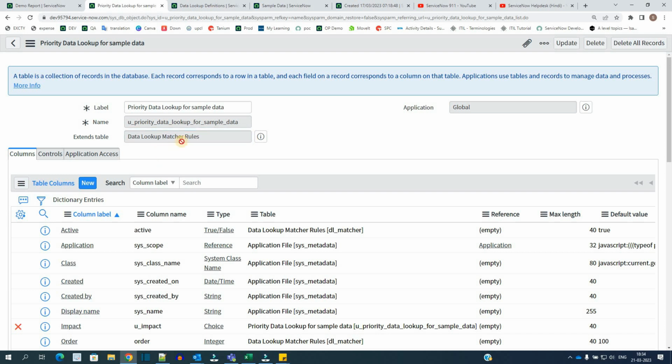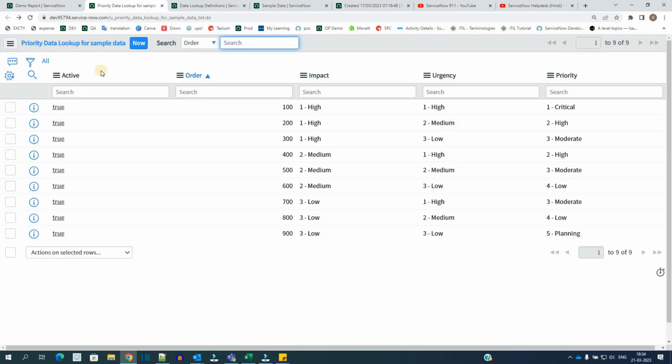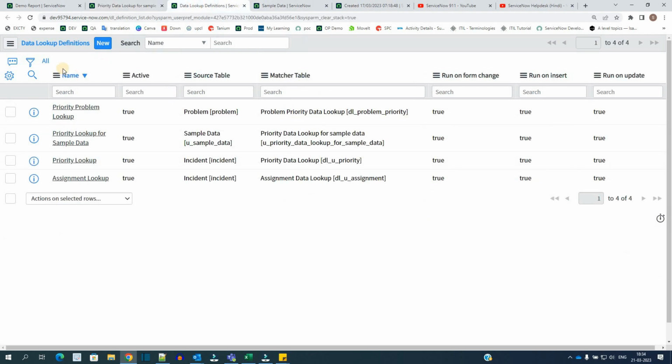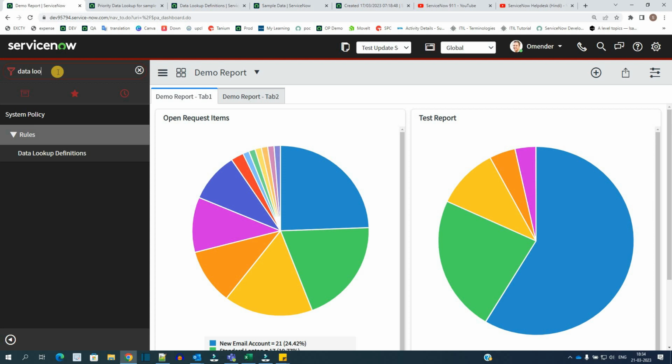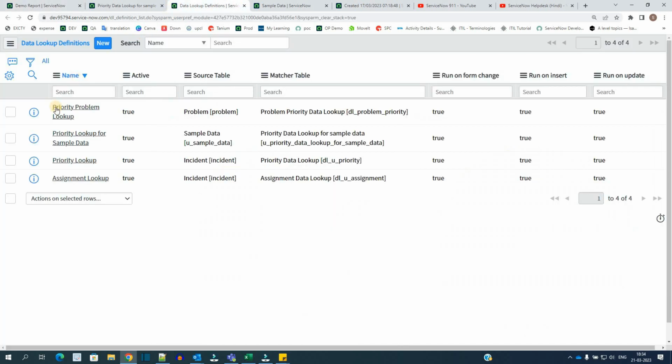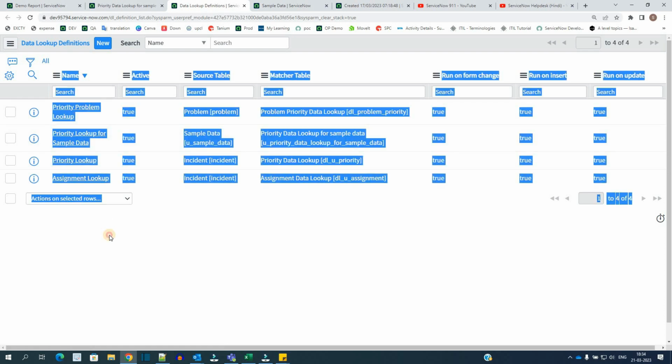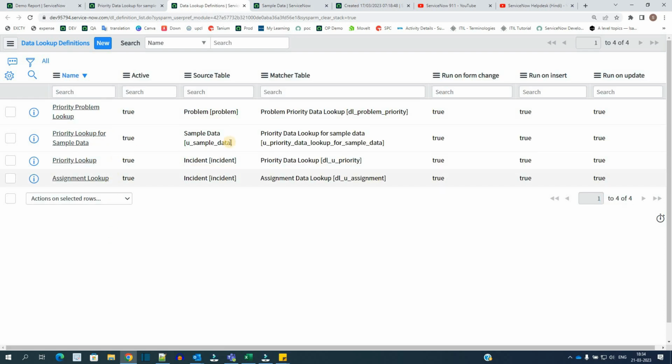That is data lookup matcher rules. Once you provide the lookup data, then you have to create the definition under the data lookup definition table. So from where do we get this? Come here, write down data lookup. Under system policy you have data lookup definitions. Right now in this instance there are 4 definitions. You see one for our table as well, that is sample data. Let me open this.